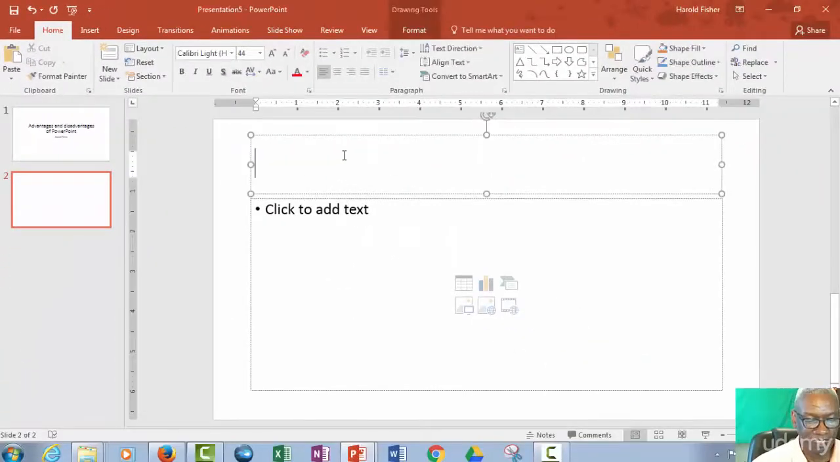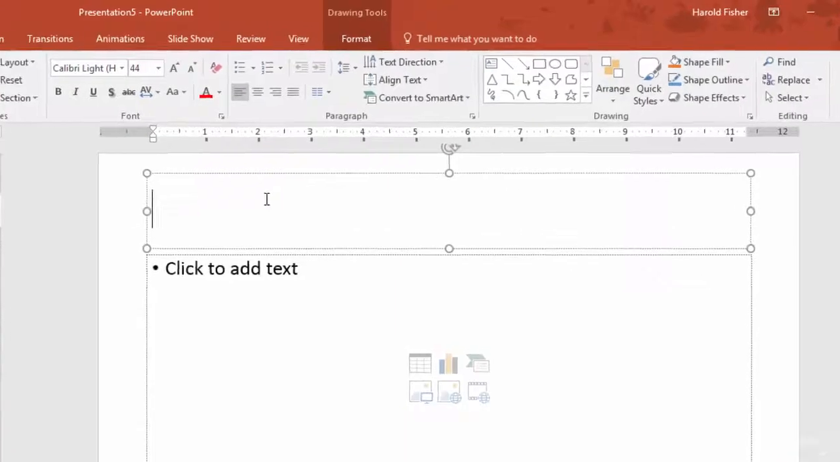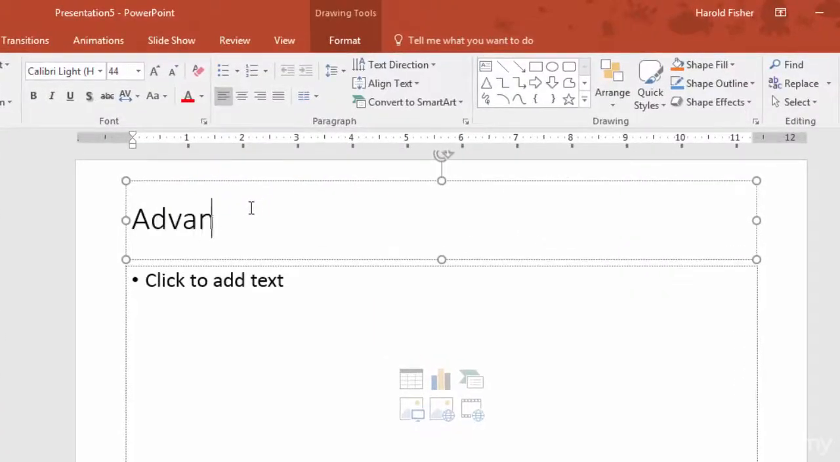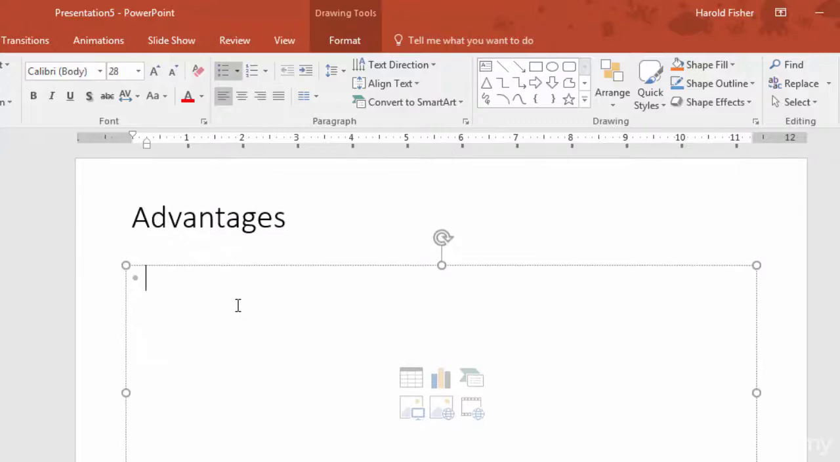So we got our next slide in place. Now, remember, we're going to be talking about advantages and disadvantages. So let's just type the word for the title, advantages. And then the first advantage here that we're going to put is it adds visual impact.